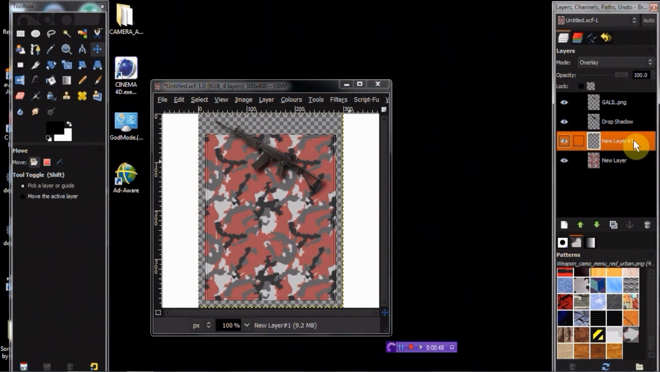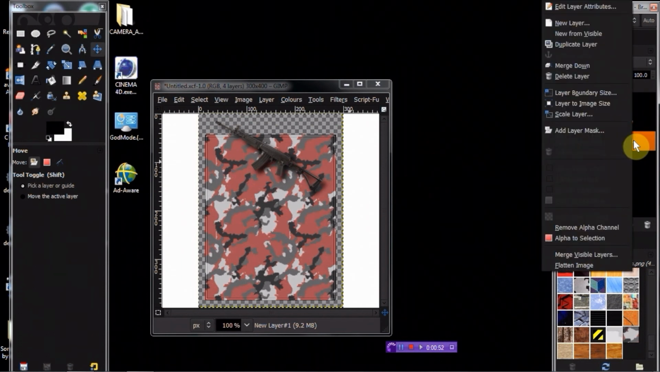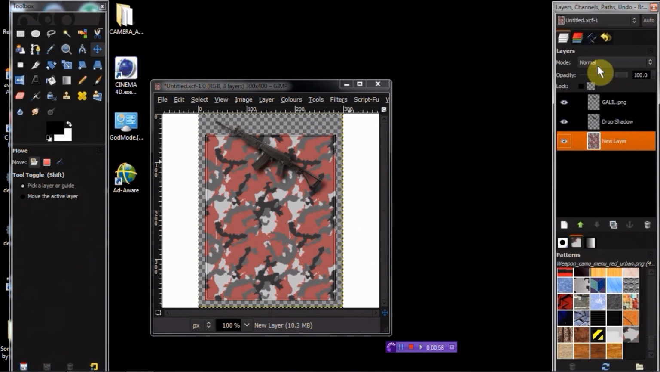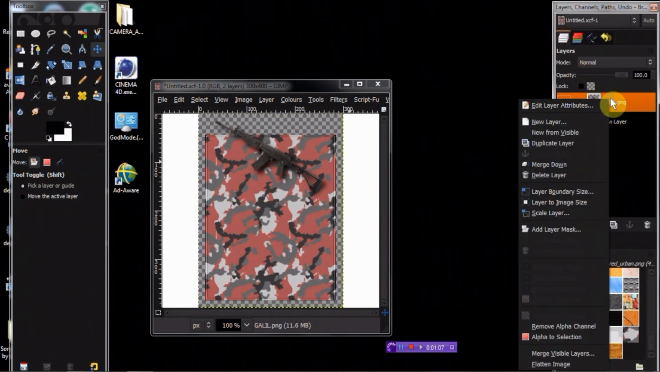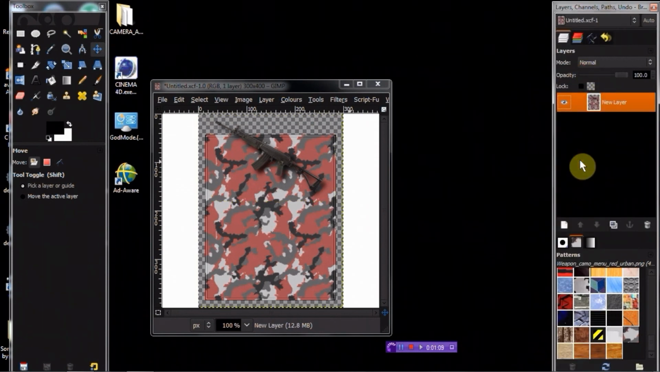Now you're going to need to merge all these layers to one, but you need to merge this layer first. If you don't, it'll ruin your border. It'll change the border mode back to normal instead of overlay, like I said before. And then it doesn't matter how you merge down the others.